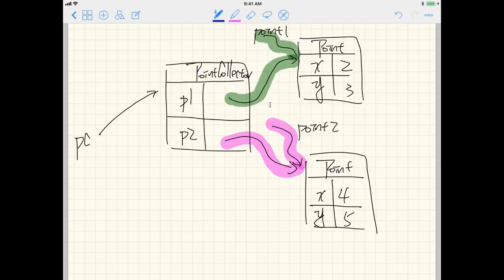Okay, when I say PC.P1 equals equals point 1, versus PC.P2 equals equals point 2, what do they mean? What do they mean over here?